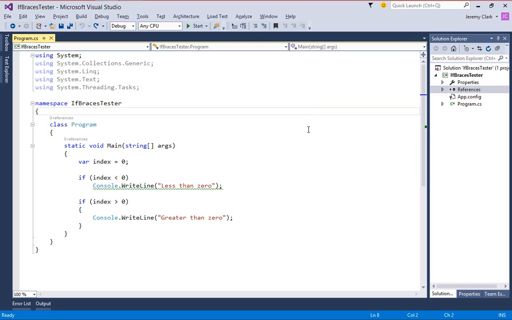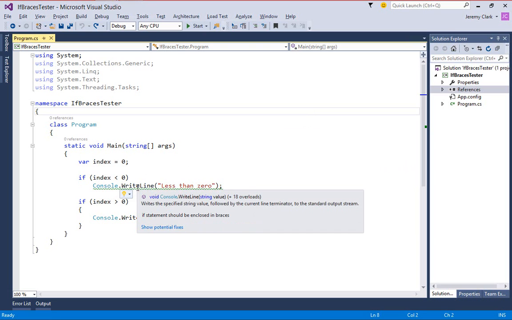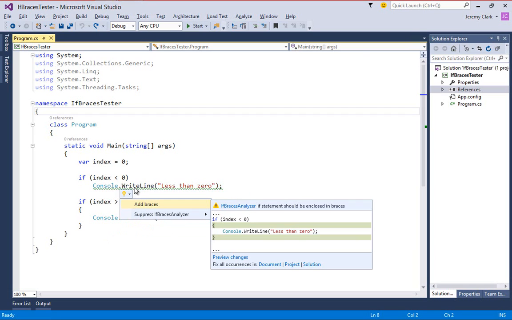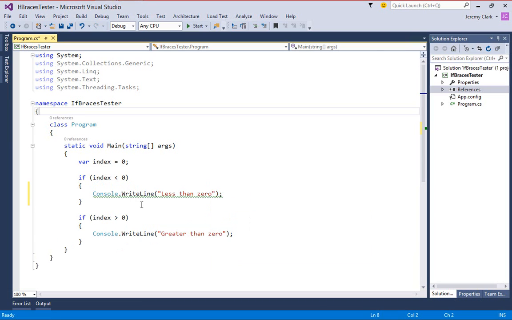So if we look at the code that we have now, we do see we have a green squiggly, and if we look at this, we see the if statement should be enclosed in braces. Now, if we click on this, you'll see that we have a code fix, and we have a little preview window that pops up, and it says, this is what I'm going to do. I'm going to add curly braces to this. So if we choose that, boom, our code is changed.